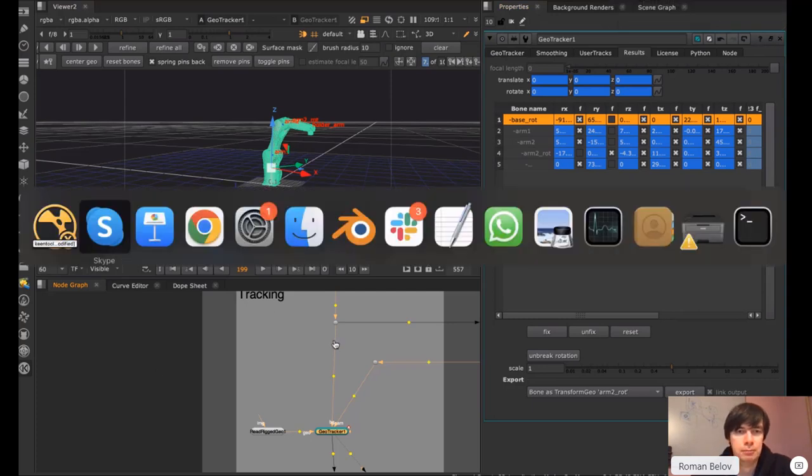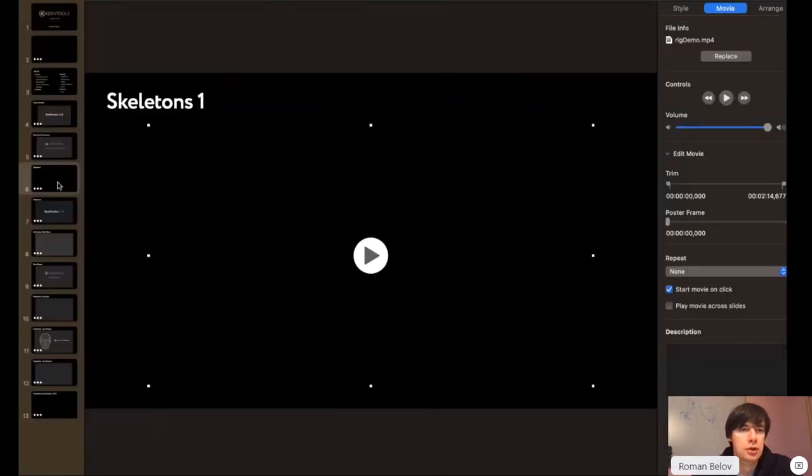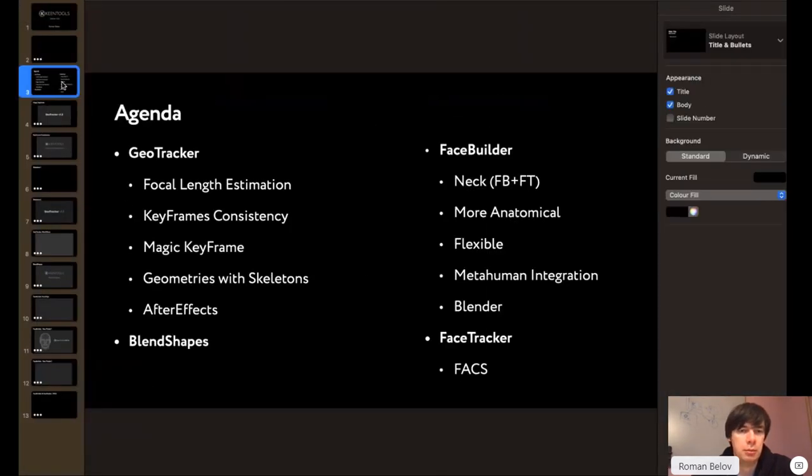And let's continue then. So probably that's it about GeoTracker.